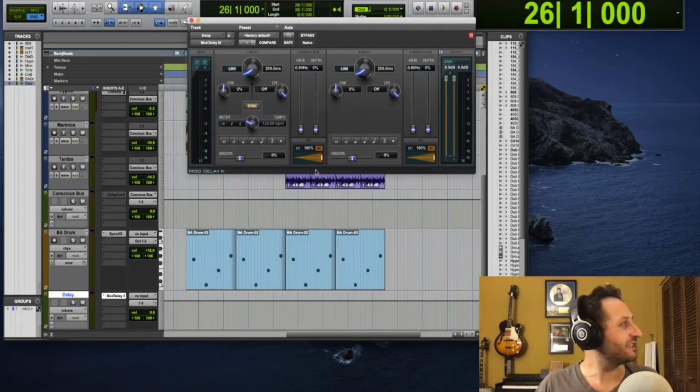I really don't need it to be stereo is the truth. I kind of want the same thing on both sides because the dry signal is already bouncing back and forth. I want the wet to kind of stay centered. So I'm going to make both left and right the same. And I think what I want is a triplet. So we'll select our 3 there for triplet. A triplet 8th note, or maybe it's a triplet 16th note that I'm after.